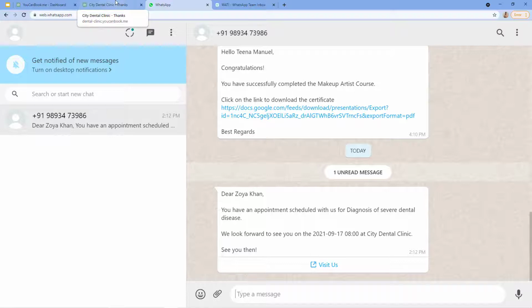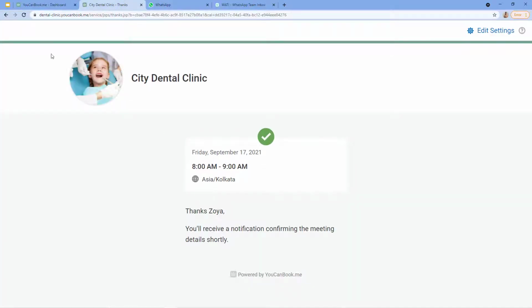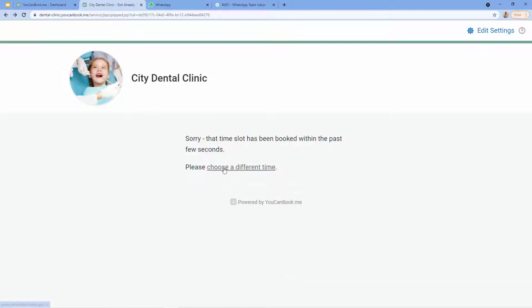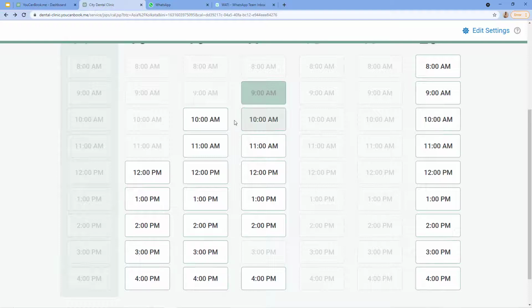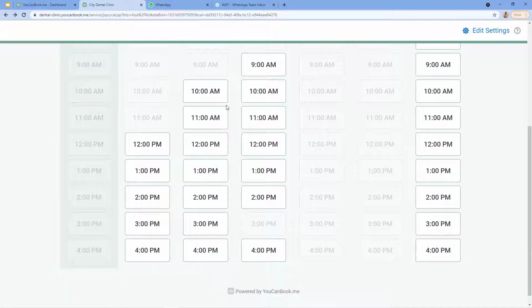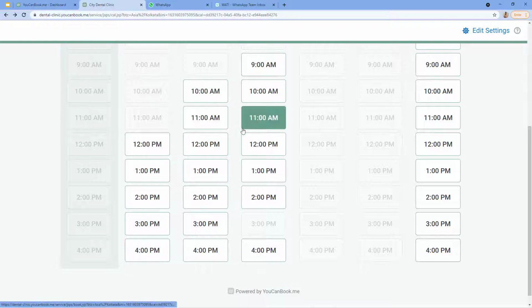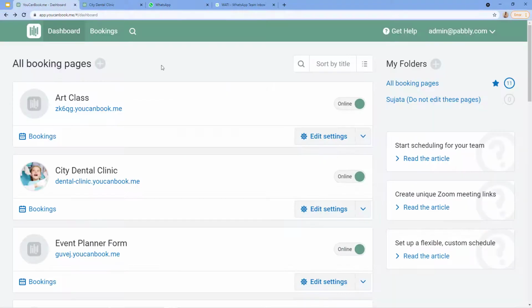Isn't it wonderful? So this is the gist of the process: whenever a patient or a person books an appointment for my City Dental Clinic, he or she will receive a message on WhatsApp for the appointment confirmation. So now you must be thinking, how did I manage to perform this automation between WhatsApp and uCanBook.me?